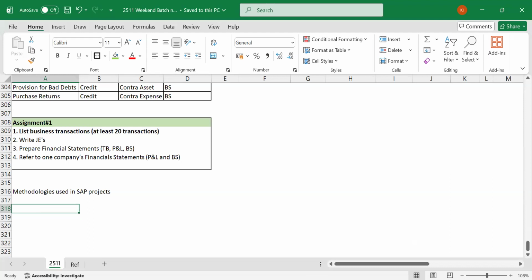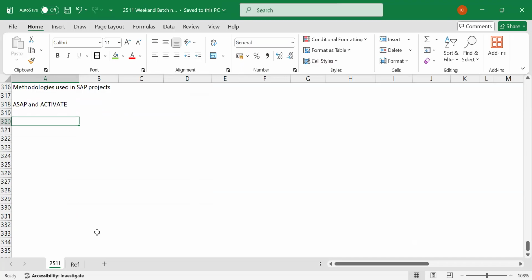Whenever I talk about project methodologies, we will hear something called ASAP methodology and Activate methodology. There are two methodologies in any project that they generally follow. I'll go into detail about both of them, so that it will give you a fair idea of what exactly the ASAP methodology is and what exactly the Activate methodology is. Okay, let's start with ASAP methodology.